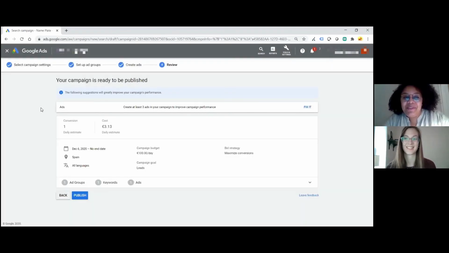Okay, so now it's time to review your campaign setup before it's published. If you're happy with everything that's there, you can just go ahead and publish. Okay, so this is how we create a lead form ads campaign.